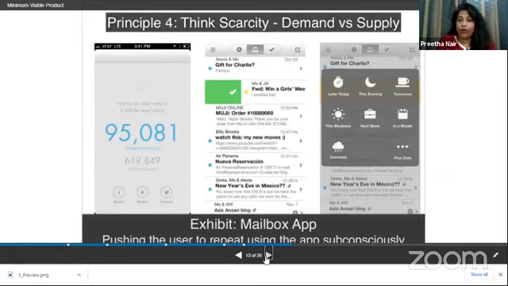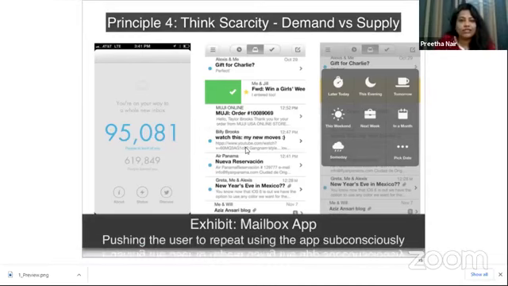Principle 4: think scarcity. Is it demand versus supply? Now, what do I mean by this? Take a mailbox app, pushing the user to repeat using the app subconsciously. Now, how do we do that? You create a demand, and only then you ensure that the supply is available.